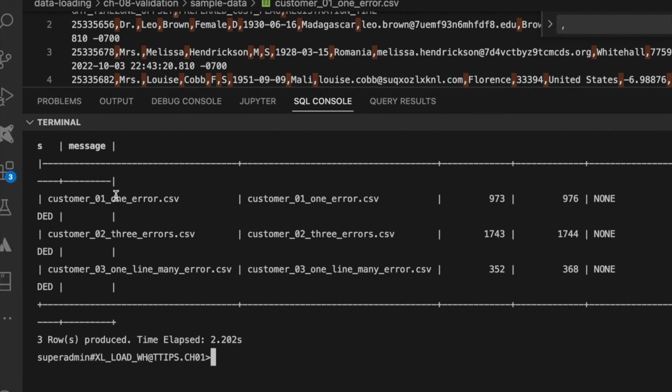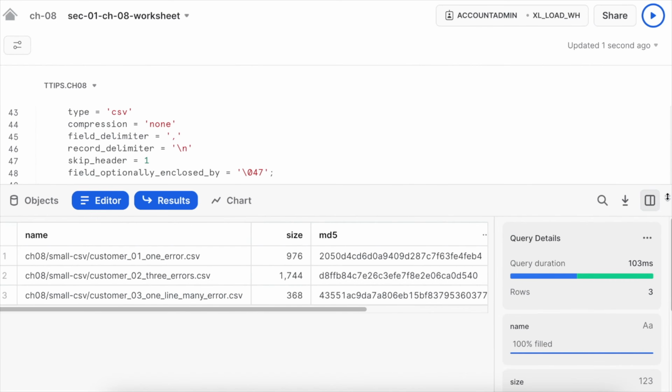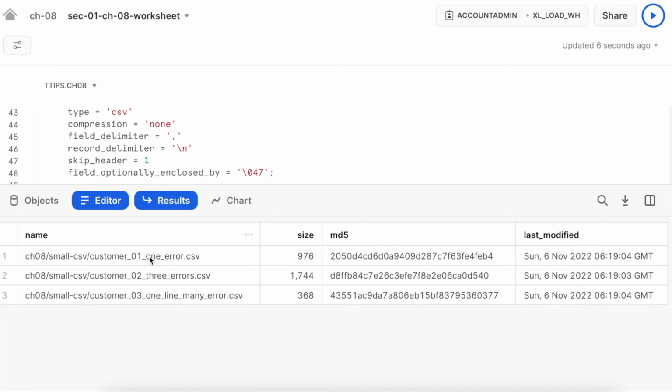So all the 3 files are loaded into the environment. Let's go and check it. So this is my list command. So I can see customer 01, customer 02 and customer 03. I have specified in the name that this has only one error, and let's see out of 5 records which particular record set has an error, and that is what we are going to simulate through the validation process.